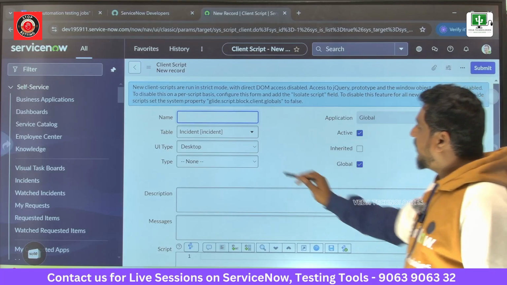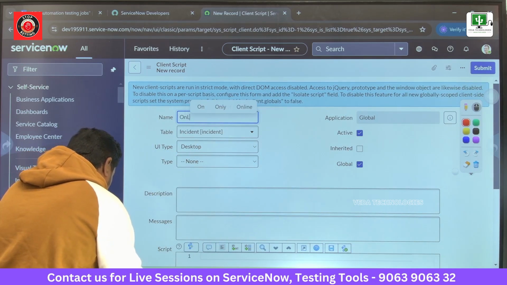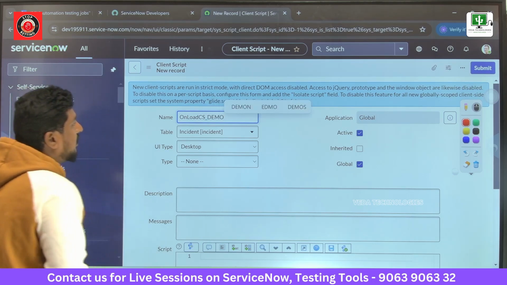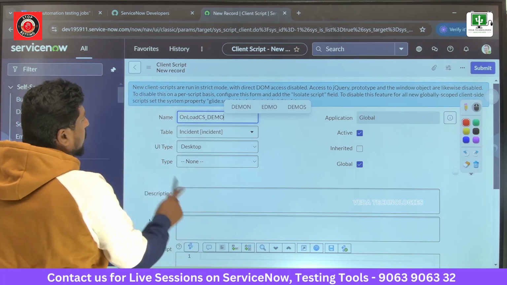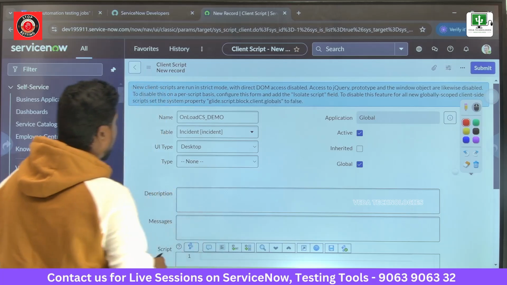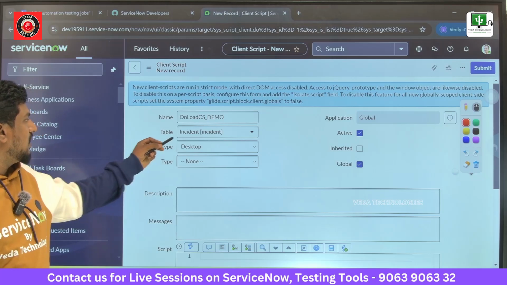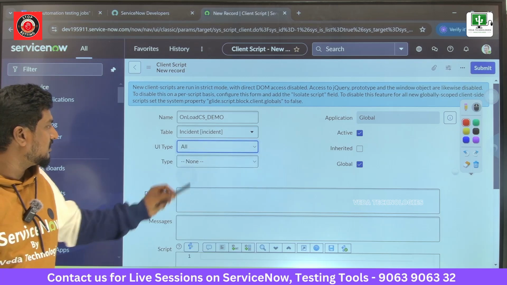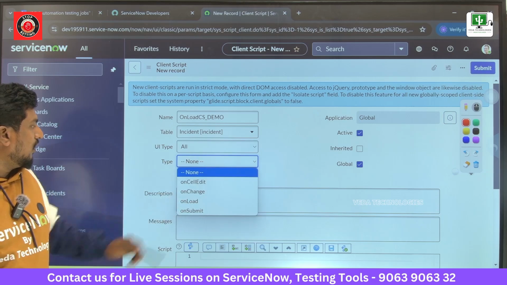Here I need to give the name of the script, let's say OnLoad client script, and I'm just adding underscore demo. In real time you can name it based on your requirement. The table is automatically taken, see here, incident table. For the view, I will select all. For the type, I will select onLoad.